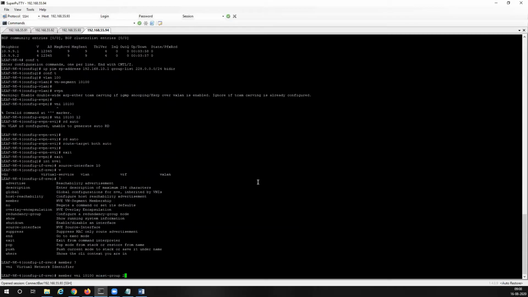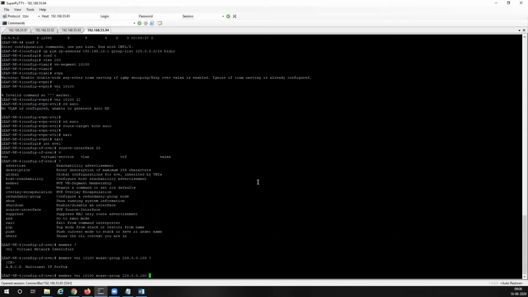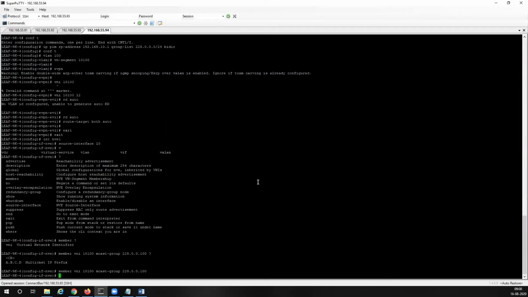Mcast group 228.0.0.100. So we configure 100 since we use VLAN 100, then enter. Then we are going to configure host reachability protocol as BGP. This is where we are going to make BGP act as its control plane.